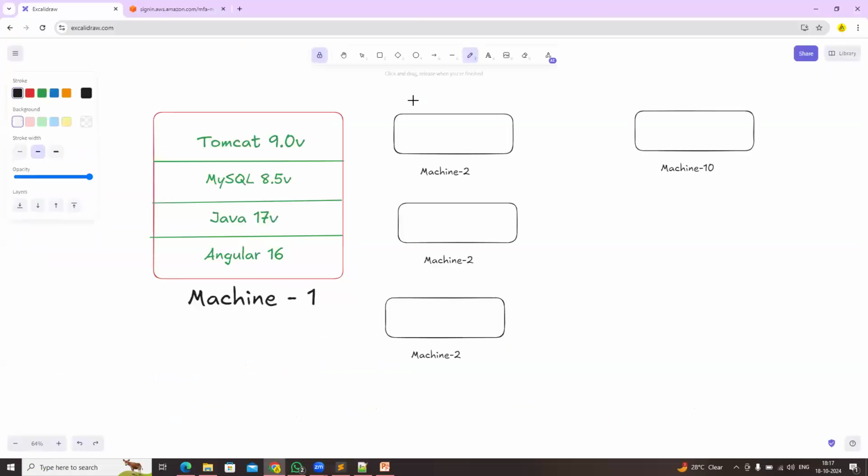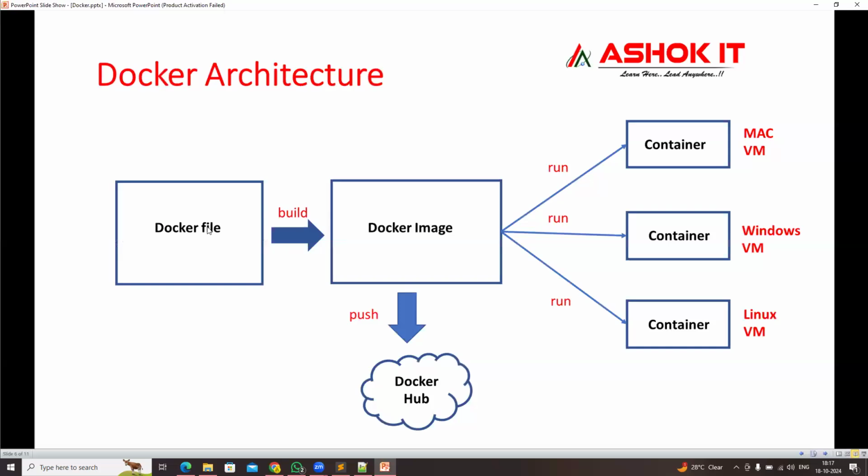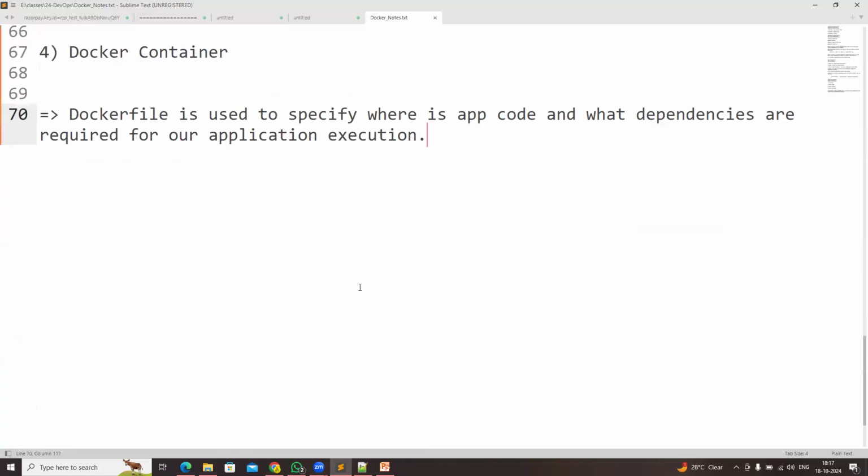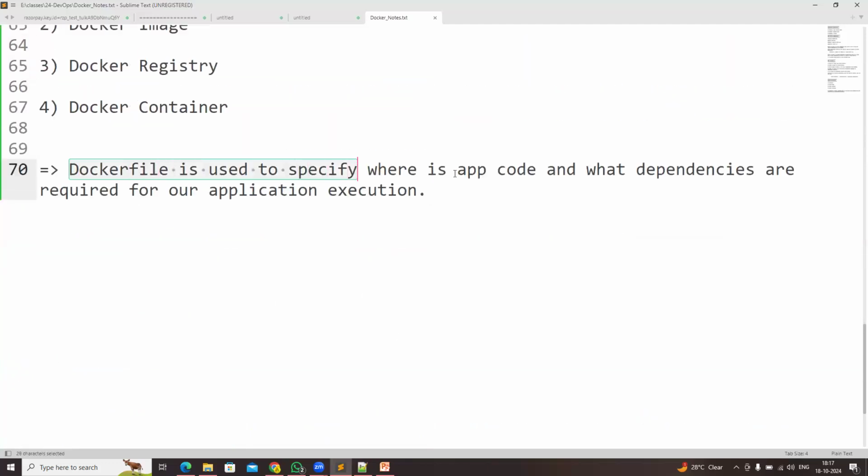Wherever I'm going to run my application, in that machine, all these softwares should be downloaded. So I need to inform Docker, these are the dependencies for our application. So that's where we are going to use Docker file. What is the purpose of Docker file? Docker file is used to specify where is our application code and what dependencies are required for our application execution.